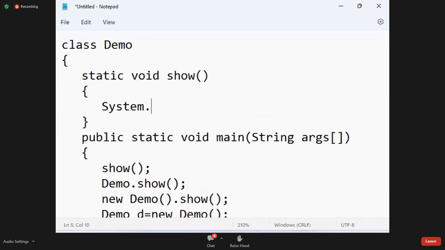Suppose System.out.println("welcome"). Now this is a class method example. Note, write this program. These all you already studied. I am just repeating because it is most important to learn advanced Java.